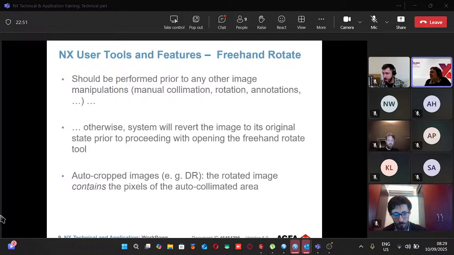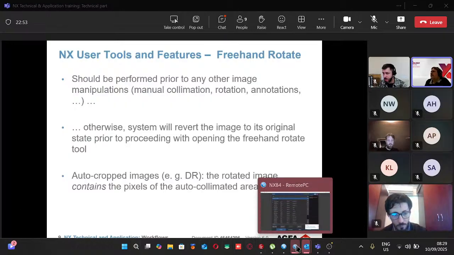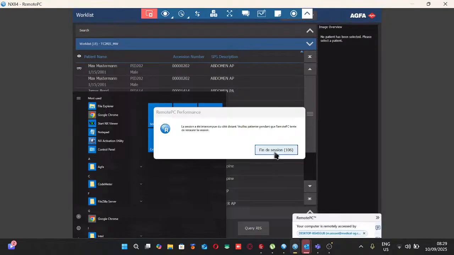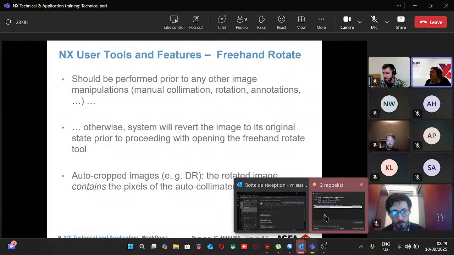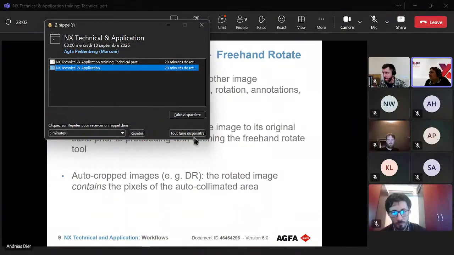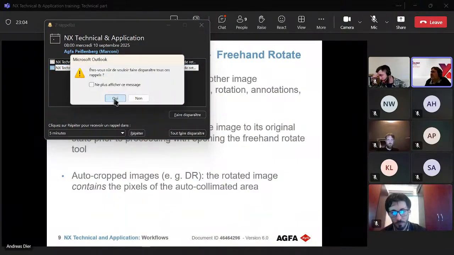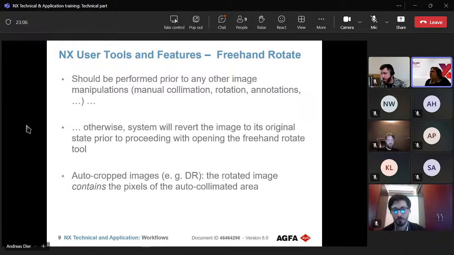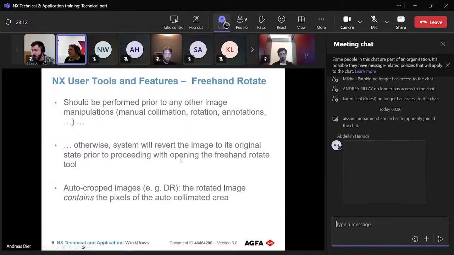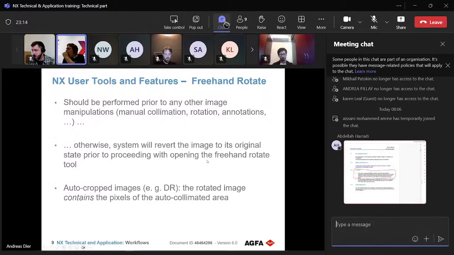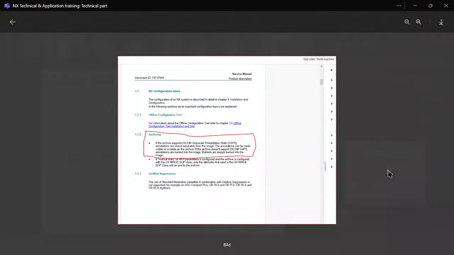And this means you can then say, yes, please revert. Then, of course, after you have done this freehand rotate function, you have to repeat these changes, add these annotations or whatever. Or if you say no, then, of course, it stops using the freehand rotate tool. If you say yes, then you can continue with this freehand rotate function.